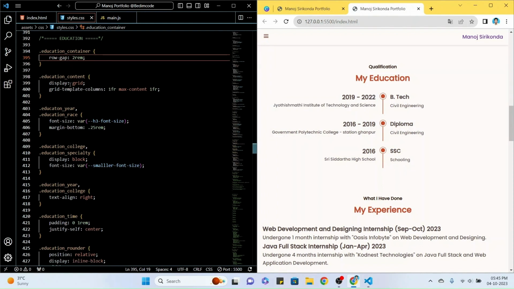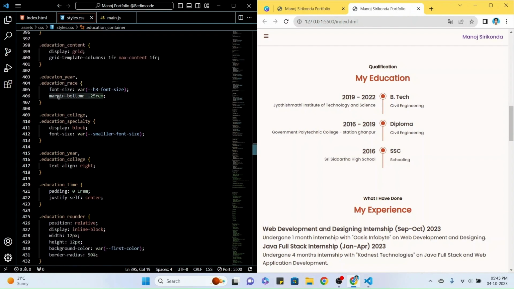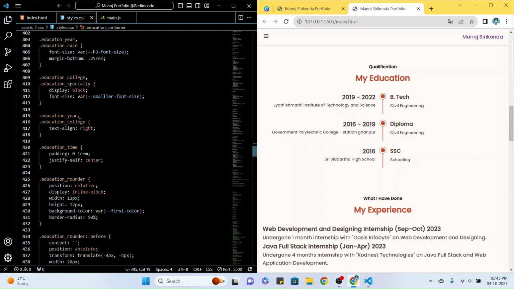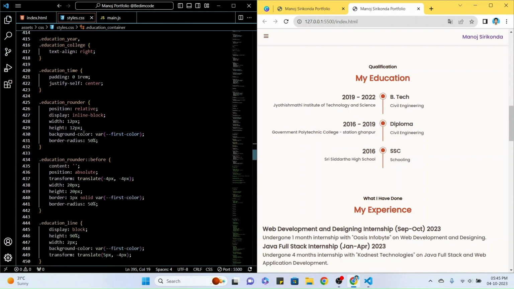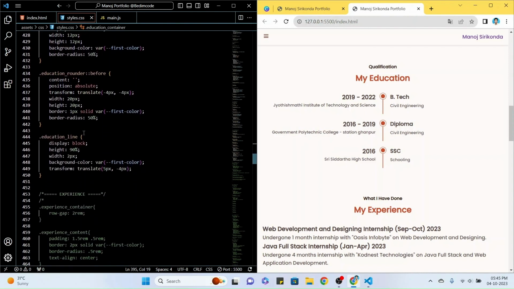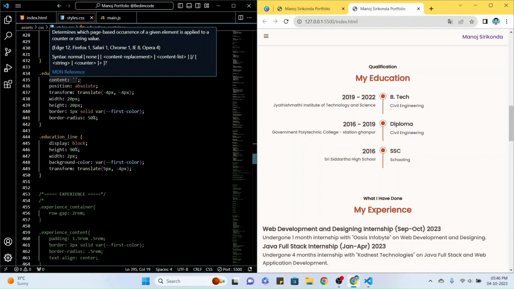I have given the row gap and displayed the template columns and font size, margin bottom. Since here we have used 2 attributes at a time, so that we can give the stylings at a time for the 2 attributes, that's why we have provided 2 attributes here. And text align, all this I have given, as you can see here. By using all this, we have styled this. And as you can see here, this before is a selector which inserts something before the content of each selected element.